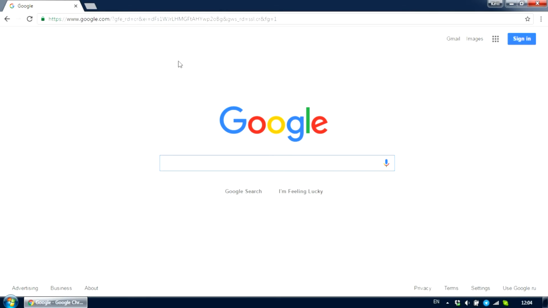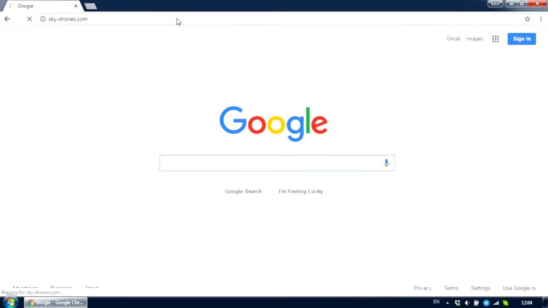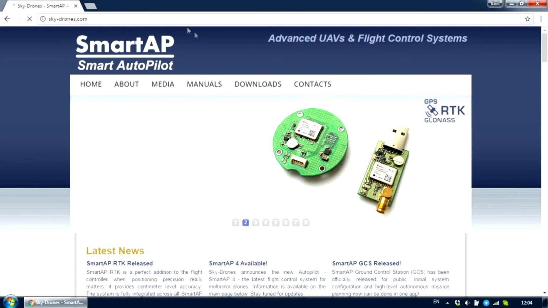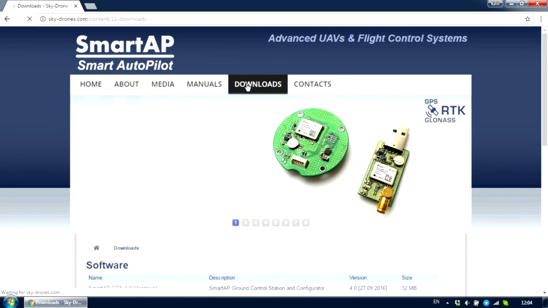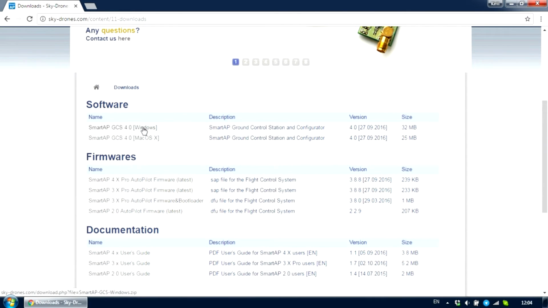First of all, open your browser and go to sky-drones.com website. Then, go to the download section. The latest software, firmware updates, and drivers are available on this page. Click on SmartAP GCS to download the ground control station and configuration tool.